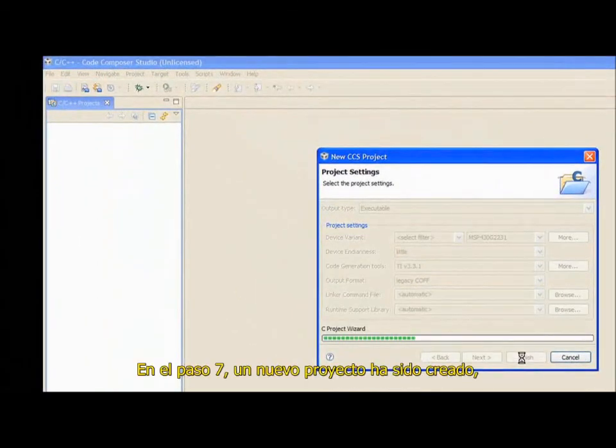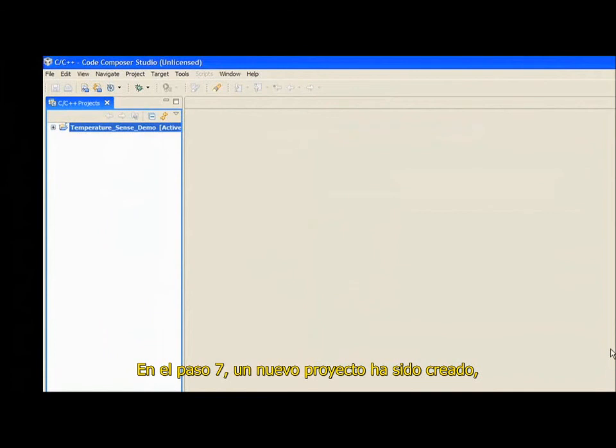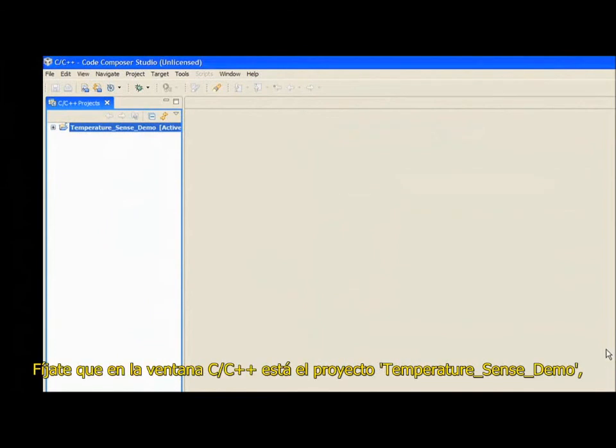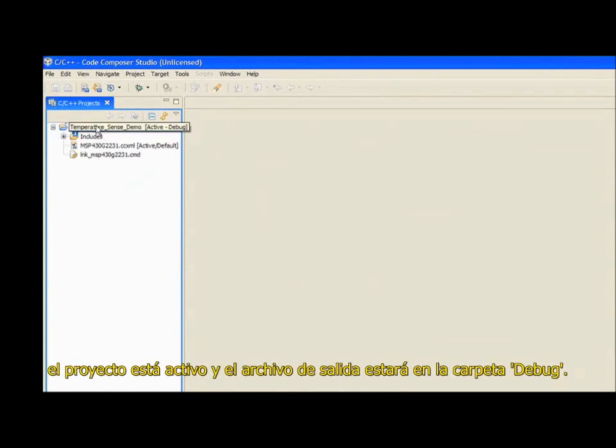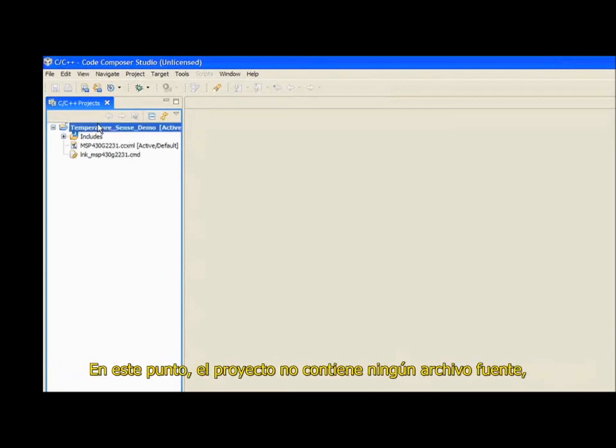In Step 7, a new project has now been created. Notice the C++ projects window contains the temperature sense demo. The project is set active and the output files will be located in the debug folder. At this point, the project does not include any source files. The next step is to add the source files to the project.